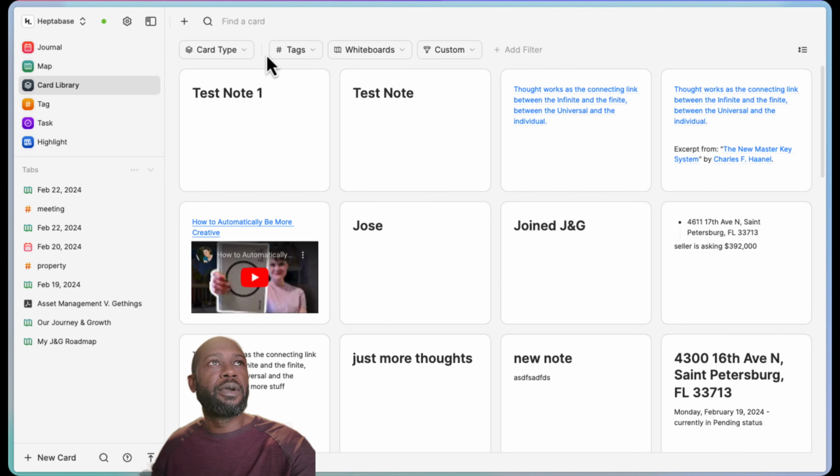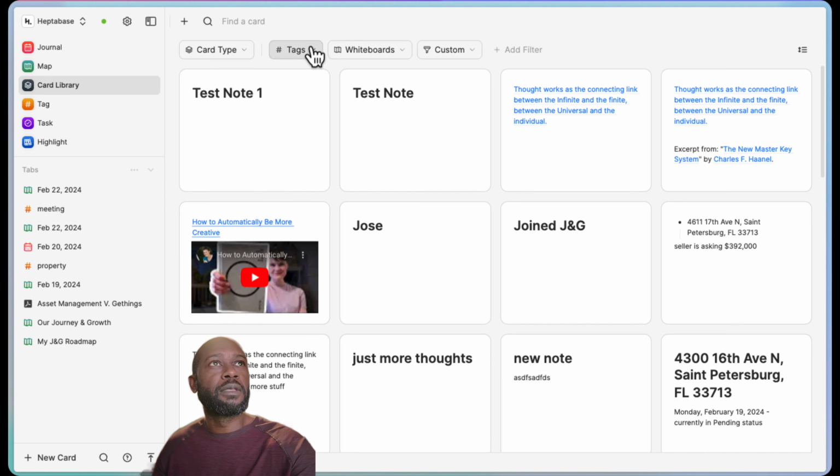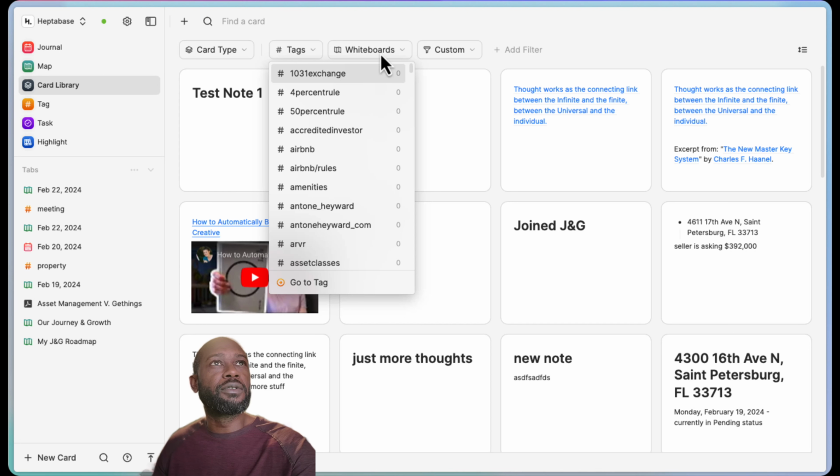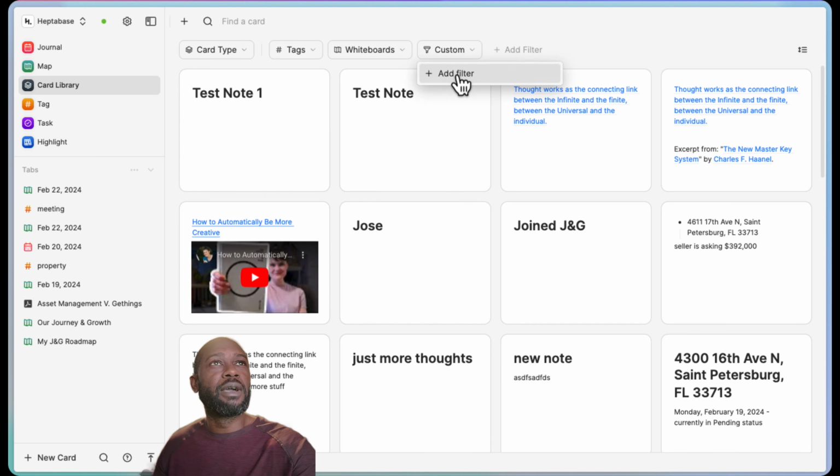Within the card library, you can sort these. So you can have PDF, journals, highlights, videos, images, and audio show up in this card library. You can select these so that it only shows the ones that you want it to show within there. You can actually come in here and filter by tags, filter by library, and then you have some custom filters you can add in here.